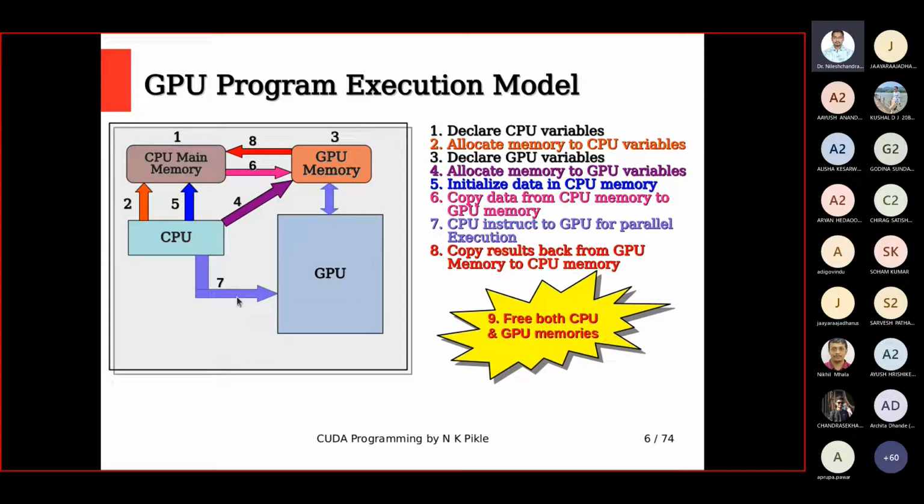So how is it happening? Let's take a simple example. You want to perform matrix multiplication on GPU. So what will you do first? First of all, you declare all the matrices on CPU memory. You will allocate memory for those matrices on CPU side, right? You initialize values on CPU side. Now your matrices are initialized and present in the CPU memory.